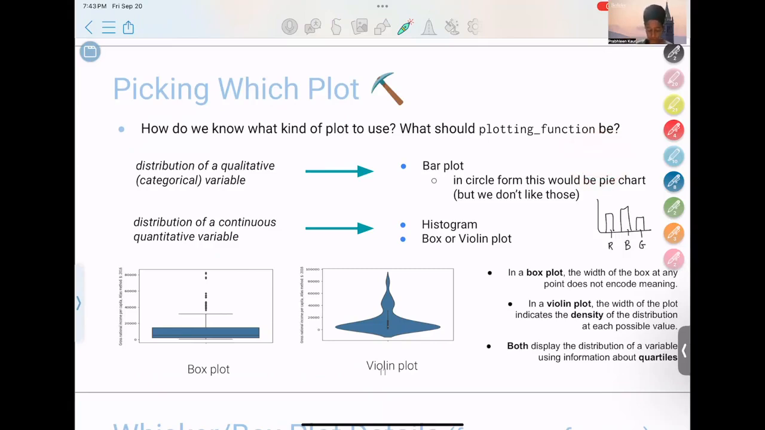The next distribution we might want to show is of a single continuous quantitative variable. So now we're looking at quantitative rather than categorical, and this is where we would shift from a bar plot to a histogram, which shows a distribution. Histograms are super common. This is a good one to know.